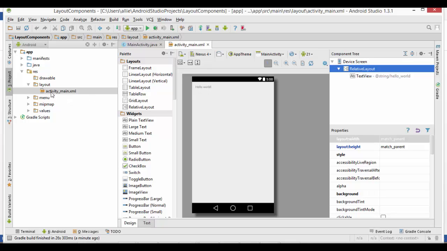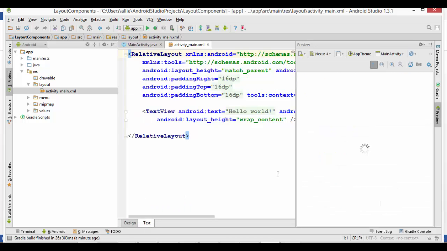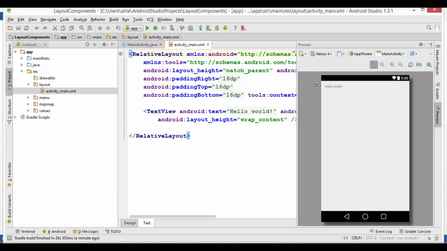Alright, so currently we are looking at activity_main.xml. There are two different tabs. One is the design, the graphic layout mode. If we click on the text, we will be able to look at the XML file.